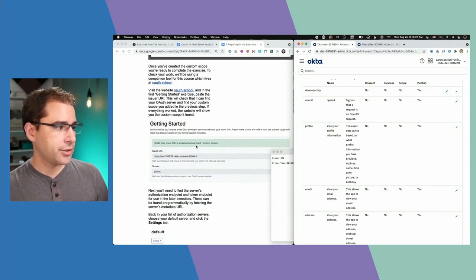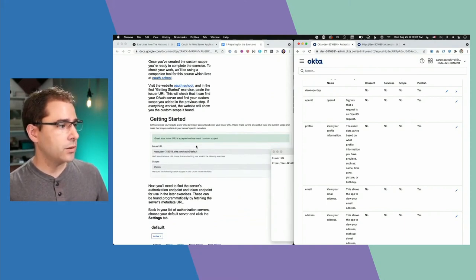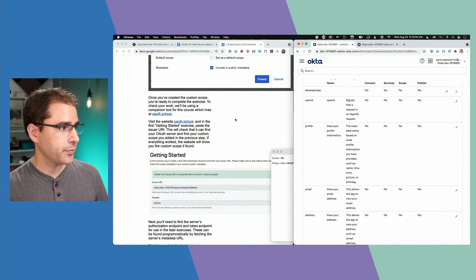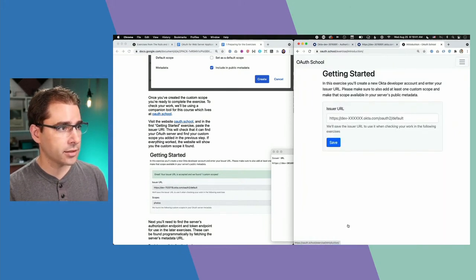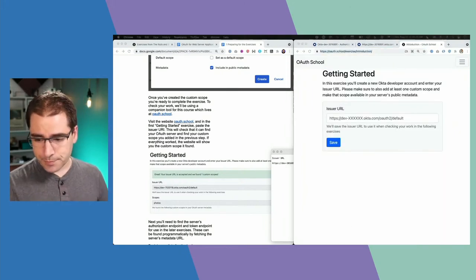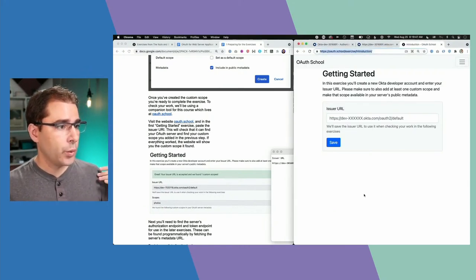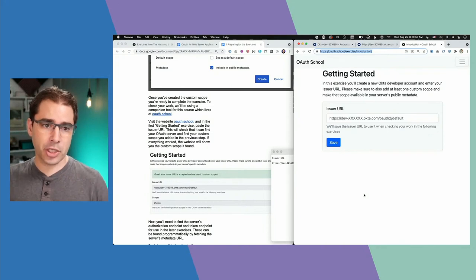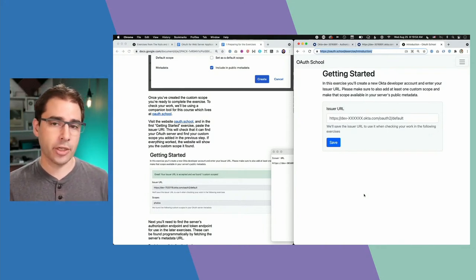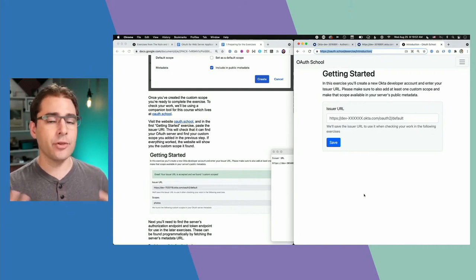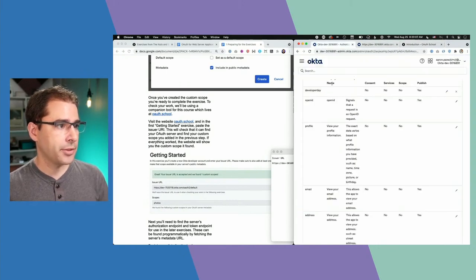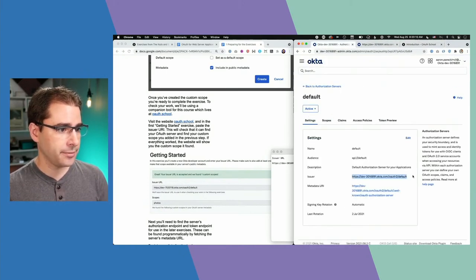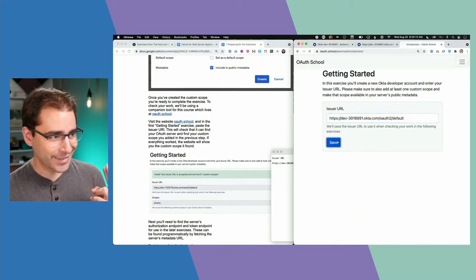Okay, once you've done that, you're ready to check your work. What you can do is go to this website, oauth.school, and click on Getting Started, which I will drop into the chat again. So there's the introduction exercise. This is a tool for this workshop that is going to let you check your work and see if you've done things correctly. If we've set things up properly, we should be able to get green check marks on this step. So I'm going to go back to my OAuth server and copy that issuer URL, paste it in here, and cross my fingers.